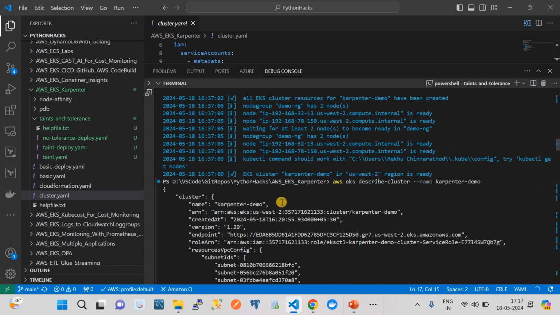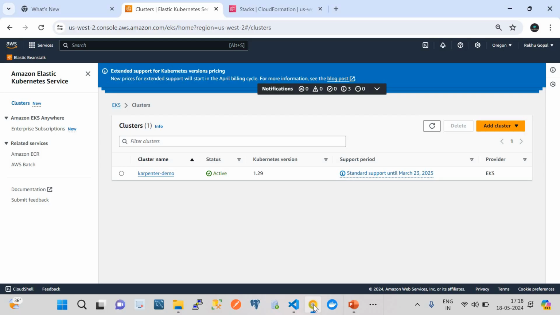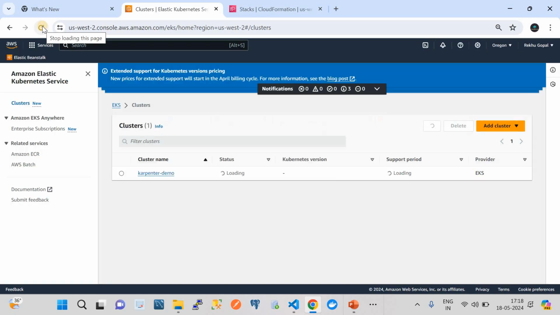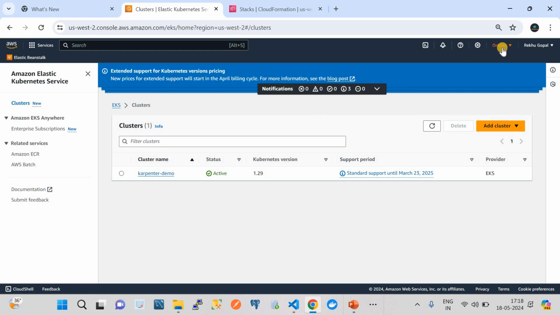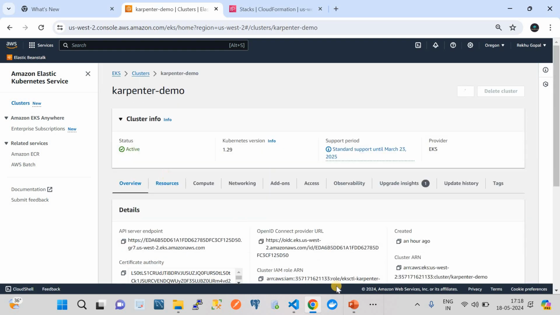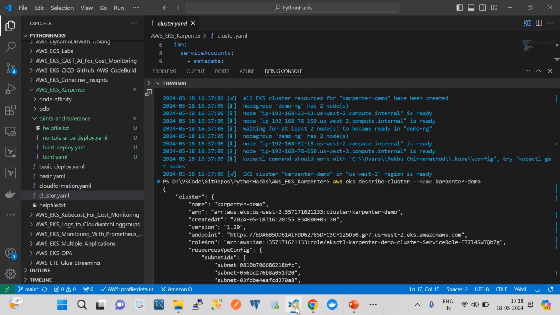Okay, so I don't want to waste your time here, so that's the reason I have pre-created the Kubernetes cluster. If I go back to my AWS account, this is my AWS account. I'm currently in the Oregon region, where my cluster has also been created. You see that the Karpenter demo cluster has been created. That is created through eksctl only.